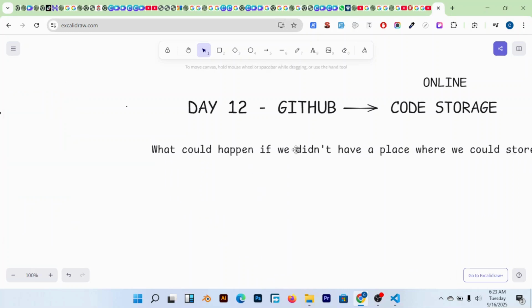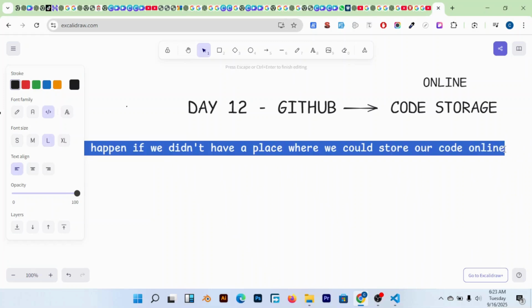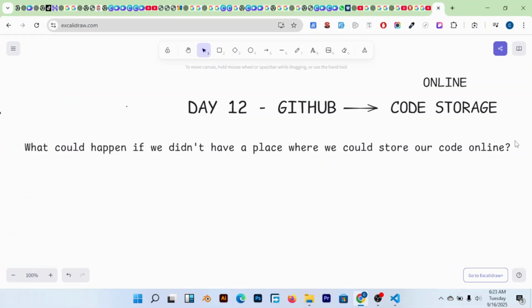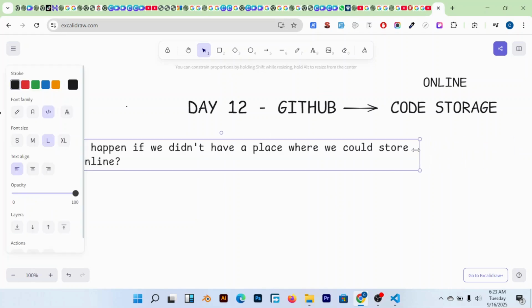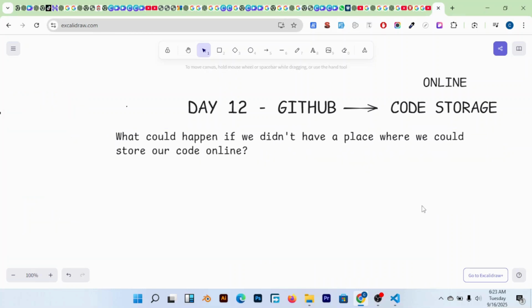What could happen if we didn't have this place where we could store our code online? This is a simple question, and we are going to derive some of the answers here. Because this one is a well recognized online platform where most of the developers store their code online. This is GitHub. This is where we store our code online.